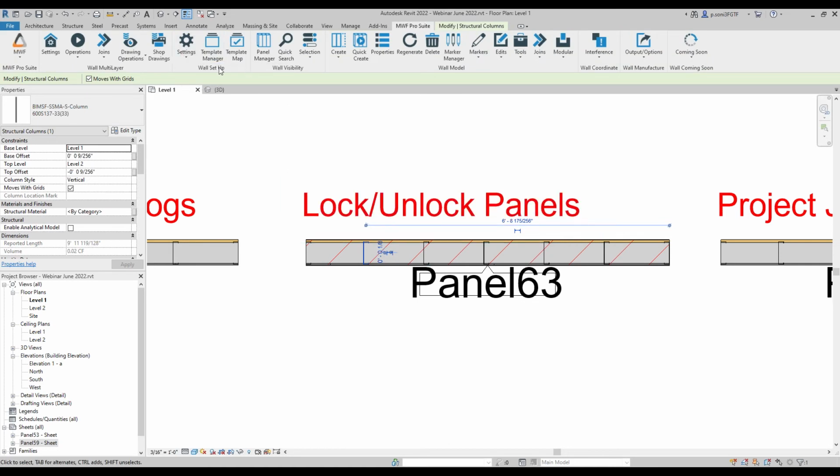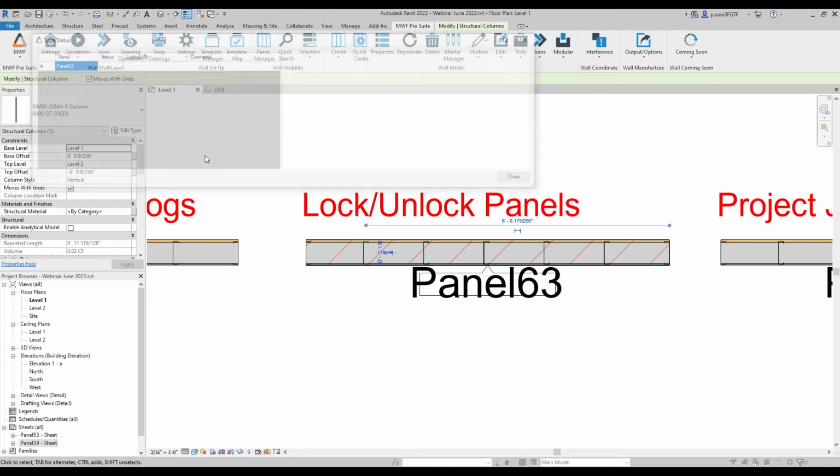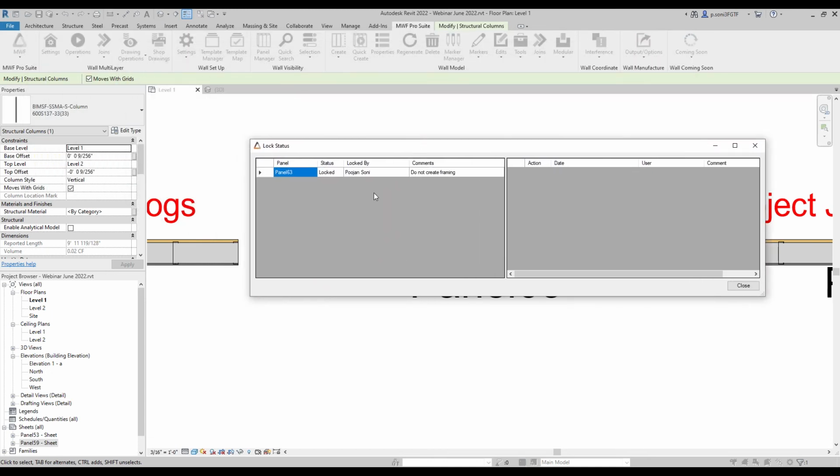So as you can see, it has cross hatches as well. And if you see this wall in 3D view, it's bright red, so you can see it's locked. And if you try to do anything, it's gonna show an error saying it's locked. So that's how you lock it.